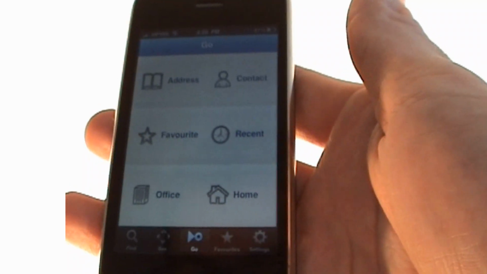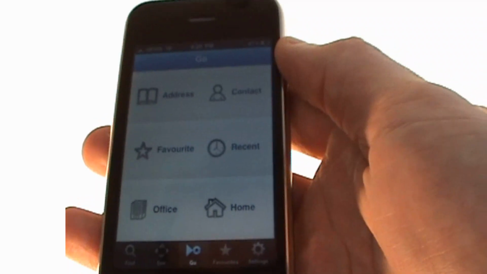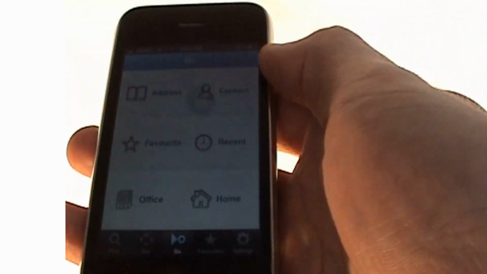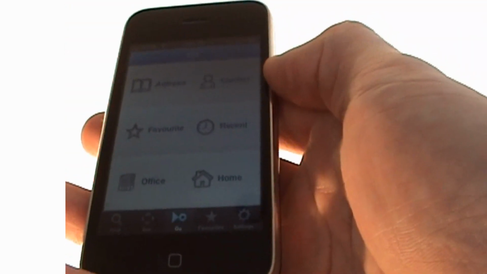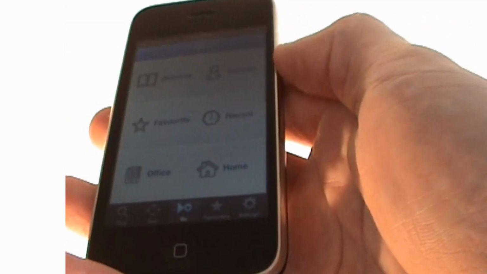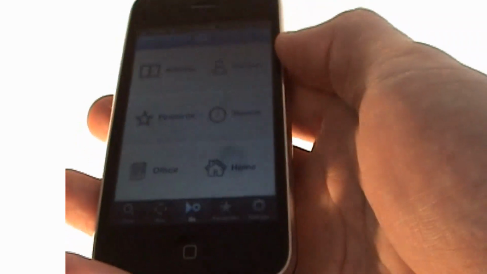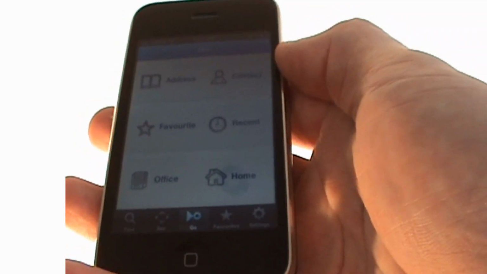The next part of the Mocal service that I'd like to show you is Go. Now, the key difference between Mocal and the other GPS navigation applications is that Mocal offers you the first 30 days of GPS navigation absolutely free, so you can try it before you buy it. Now, when you're in the Go service, you have several options to navigate to. You can navigate to an address, the contact whose address you've got saved in your phone book, a favorite, so this is any saved favorite location, a recently used location, or you can save your home and office address so you can access it very quickly.